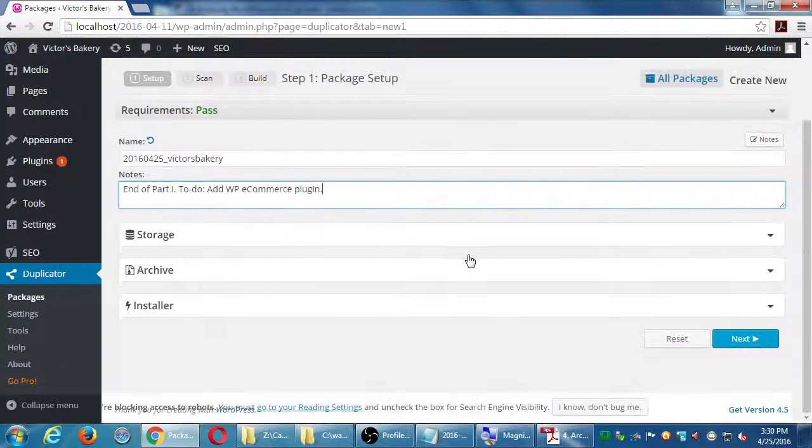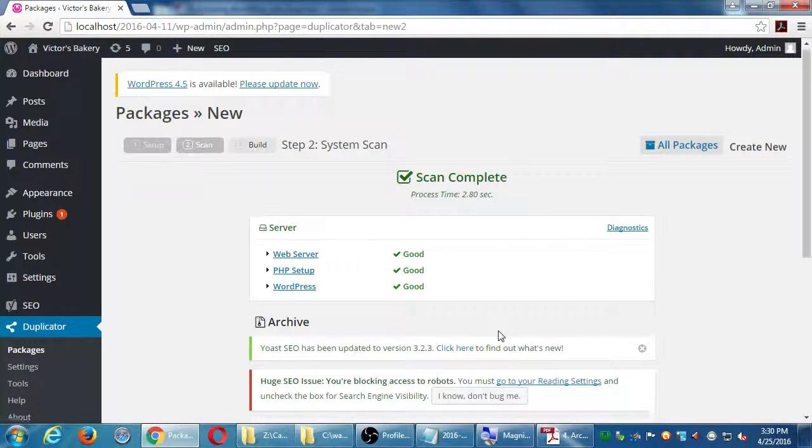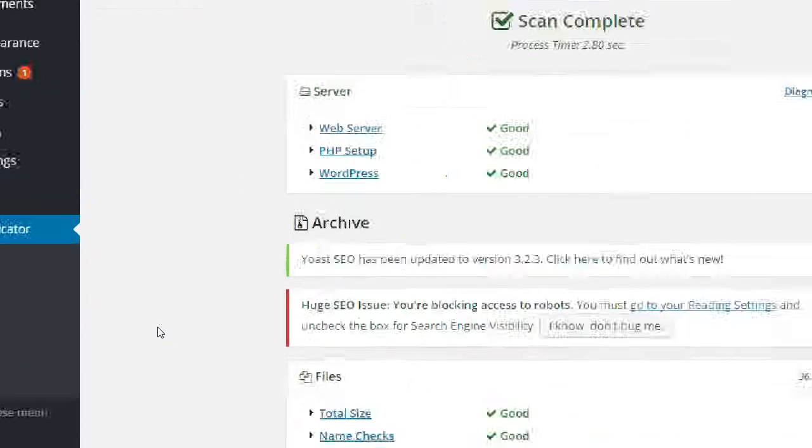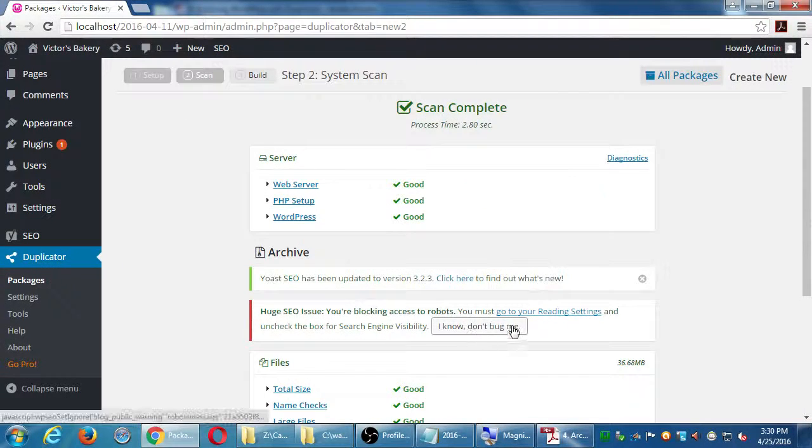So I've added a note. Click Next. Going to scan the site. It should not give you any trouble here. Everything should say good. If it says some scary message about a huge SEO issue, just ignore it. Don't click anything. Just ignore it, because Yoast SEO is noticing a problem on your site, but we'll deal with those problems later when we talk about SEO.